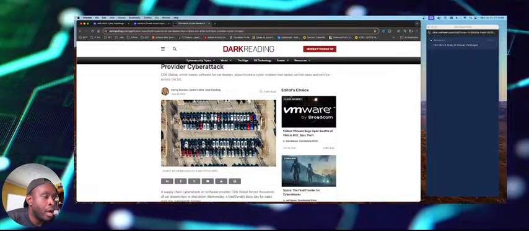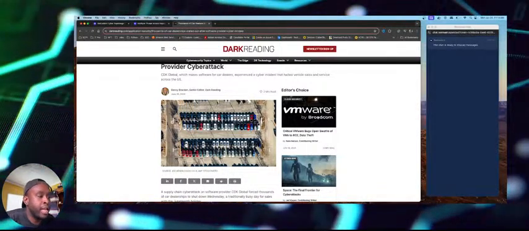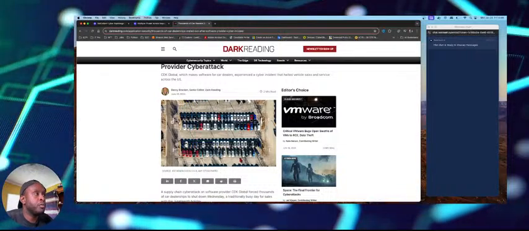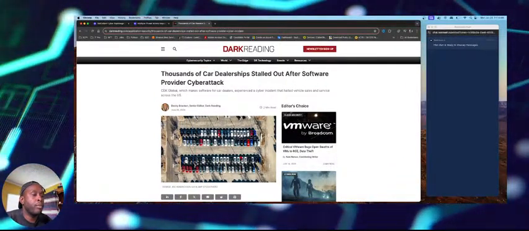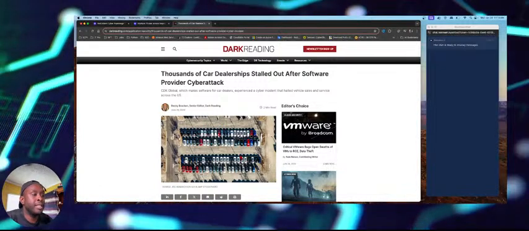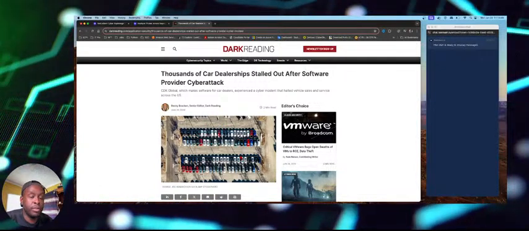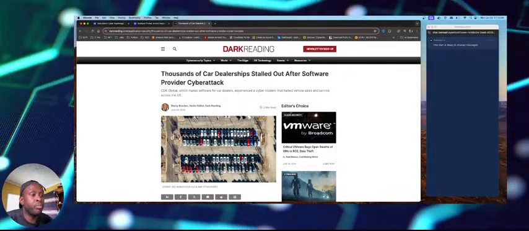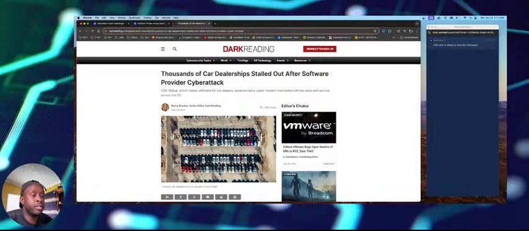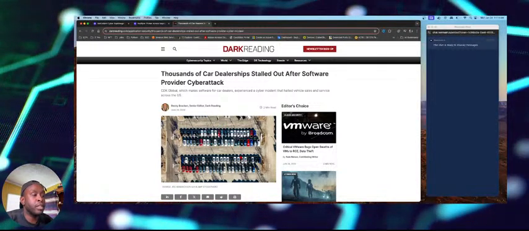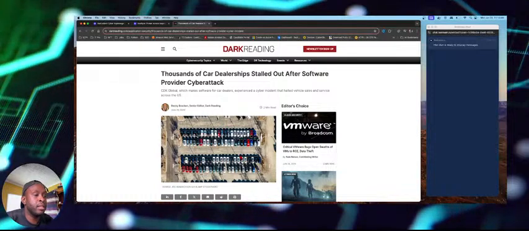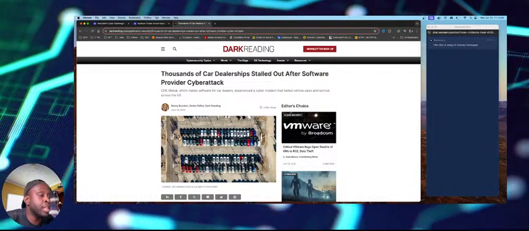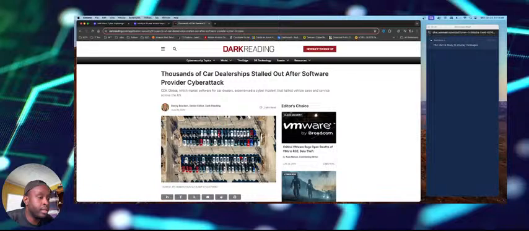Like I said, I read the title itself right here. So, a detailed summary of the article. The article discusses a significant cyber incident affecting a software provider that serves thousands of car dealerships. The attack resulted in widespread operation disruption, leaving many dealerships unable to process transactions or access essential systems. The attack highlights vulnerabilities in third-party software providers and the cascading impact such incidents can have on dependent businesses.